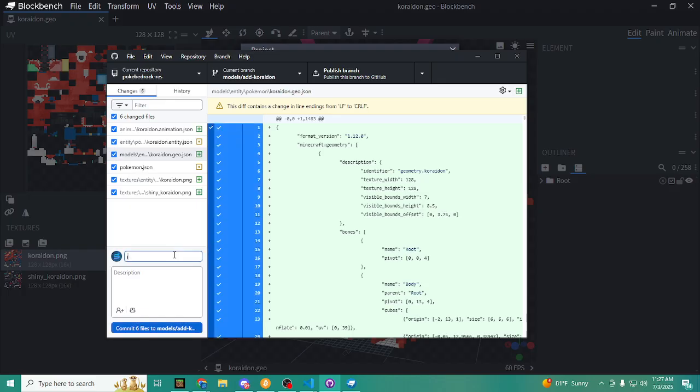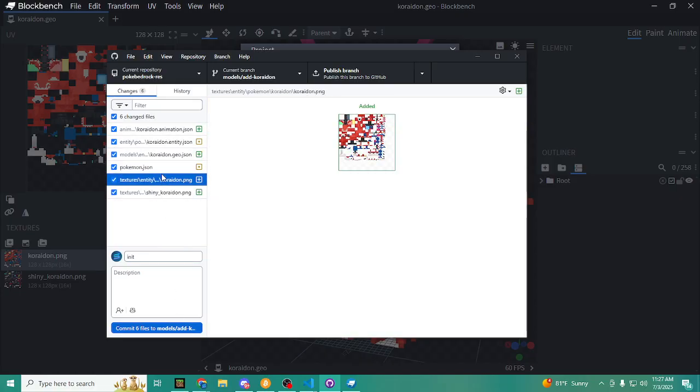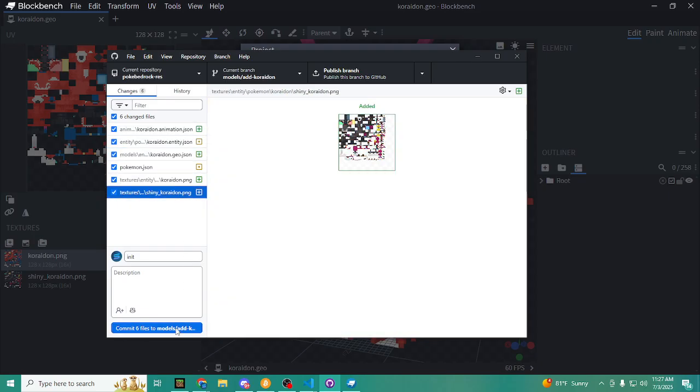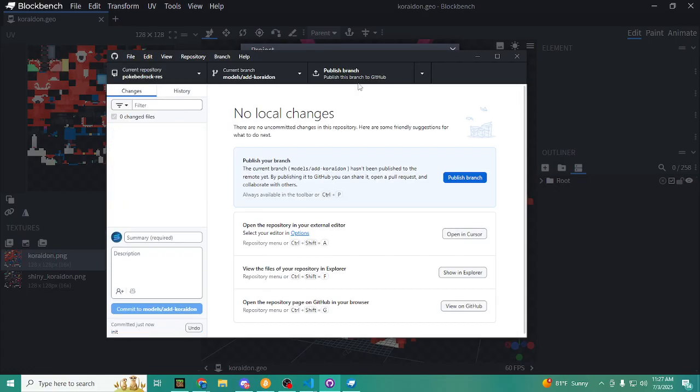Then we're going to create an initial commit. So you're just going to write init, and then we're going to make sure everything looks good. You're going to walk through these. Everything looks good. Okay. That looks good. We're going to commit. Then we're going to publish the branch.